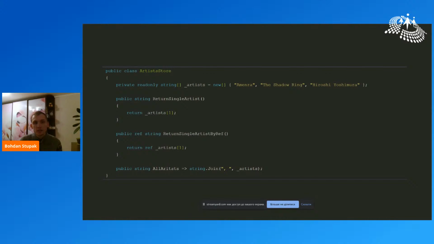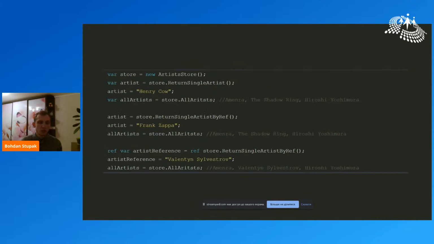So as you can see, here's the class ArtistStore, which basically just encapsulates an array of musicians. These are some musicians that I deeply enjoy, and it also exhibits two public methods. One of them returns the second artist of the collection in the traditional fashion via just a return. The other uses the novel ref return feature to also return the second artist. Also, there is a property AllArtists, which is just a comma separated list of the items in the container. So now let's call those methods. Here you can see we create this artist store and we return an artist via the traditional method. Then we try to assign a new value to the variable artist. Here it is Henry Cow. Then we examine the original array.